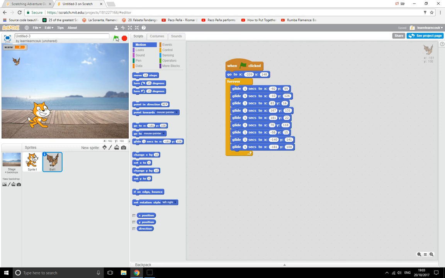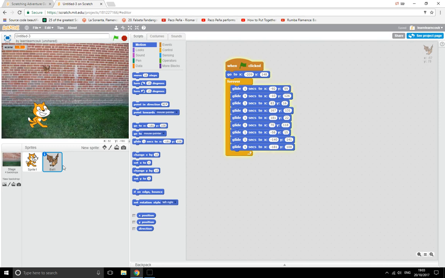Okay, so let's see how that looks. Let's click start. There we go. Good stuff. And he sort of flies around a bit. There you go. Don't worry about the fact that he's flying around on the wrong scene at the moment. We're going to sort that in a second. But that looks good. That looks good. So how can we improve that?